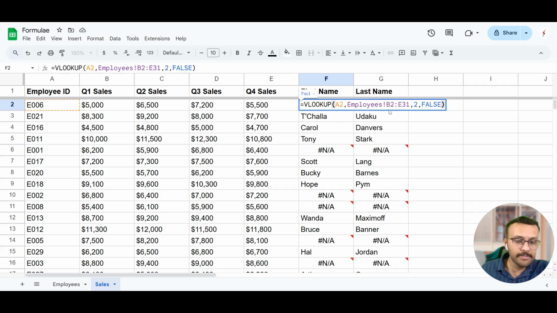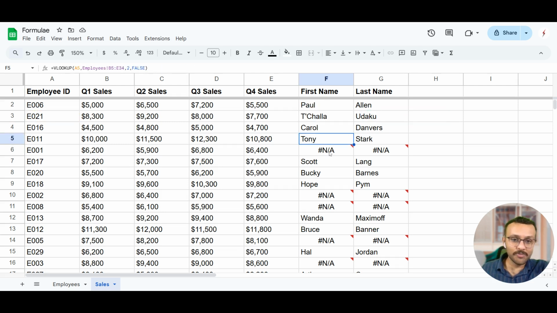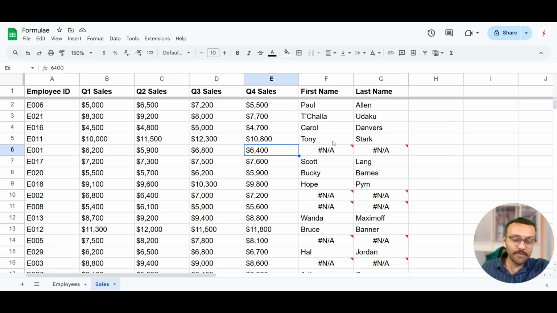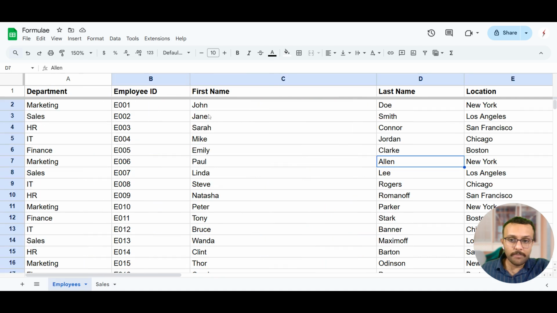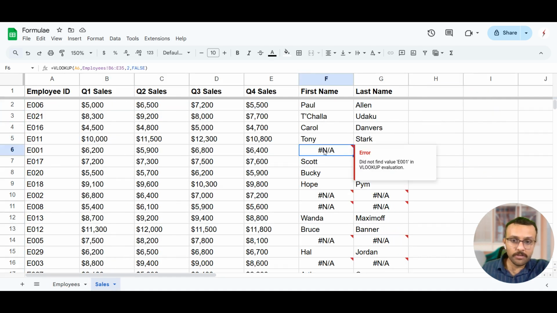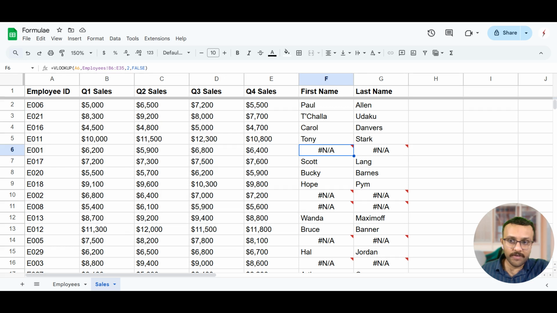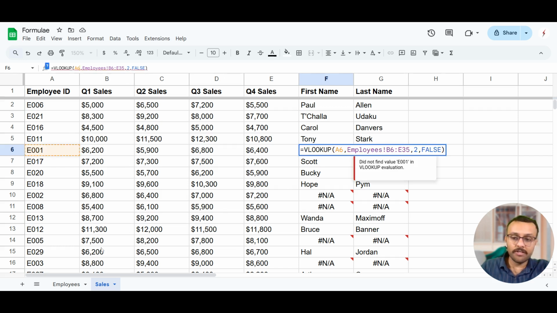I'll just highlight this. For the first one, it was B2 to E31. For the next one, it became B3 to E32. And this way, this became B6 to E35. So as and when you were dragging it, it kept on changing the search value. So why did it give an error over here? Because you were searching for E01, okay? You were searching for E01 as your reference value, but your selection range was B6 to E35.